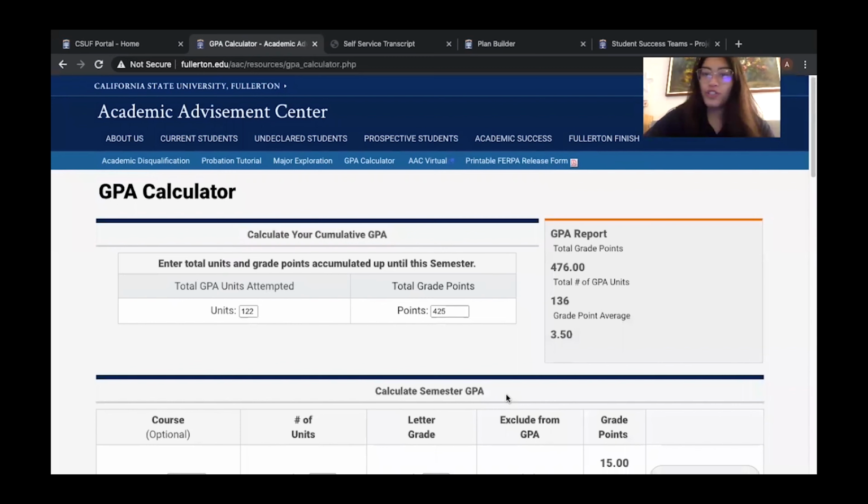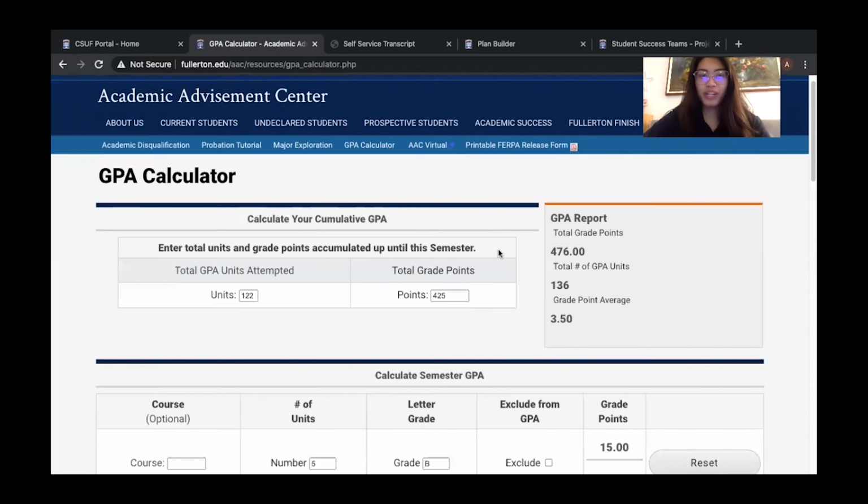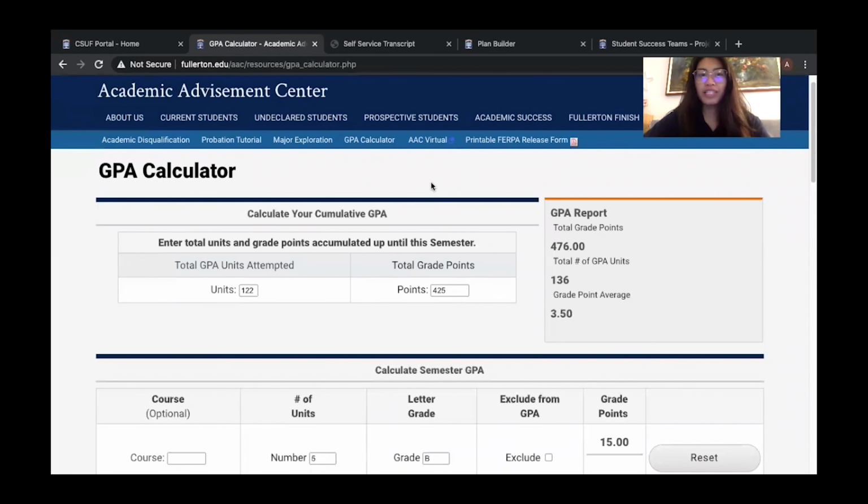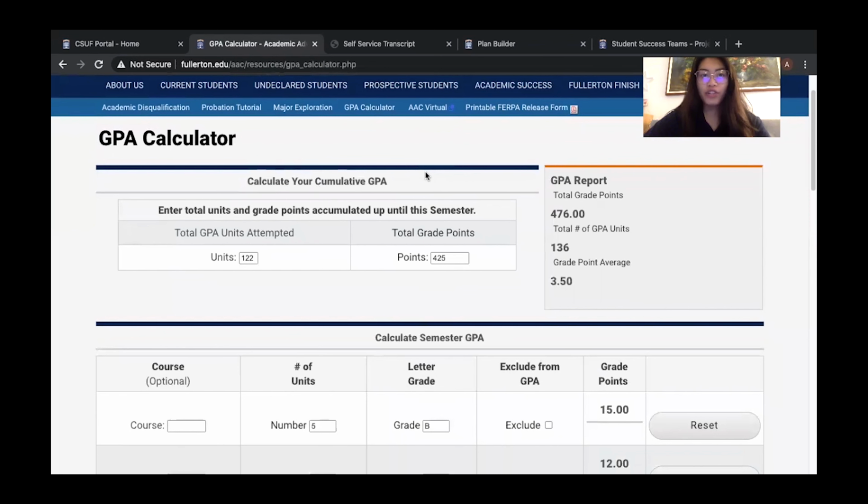So I thought this was just a really cool tool I wanted to share with you so you can create realistic goals for yourself this current semester and your future semesters.